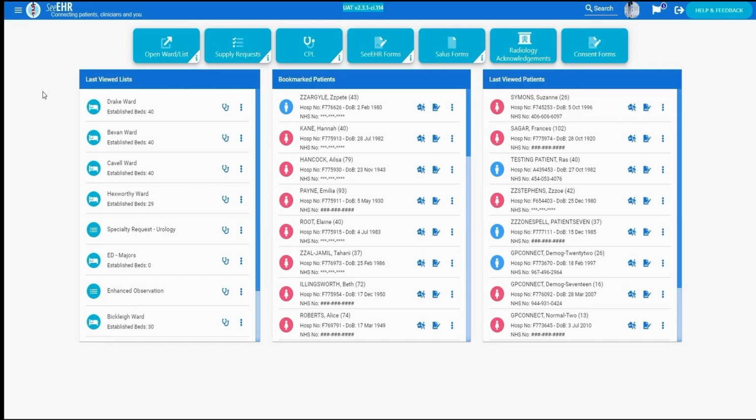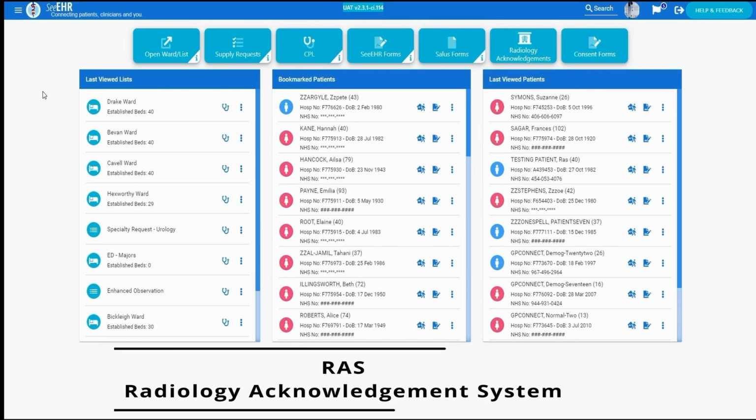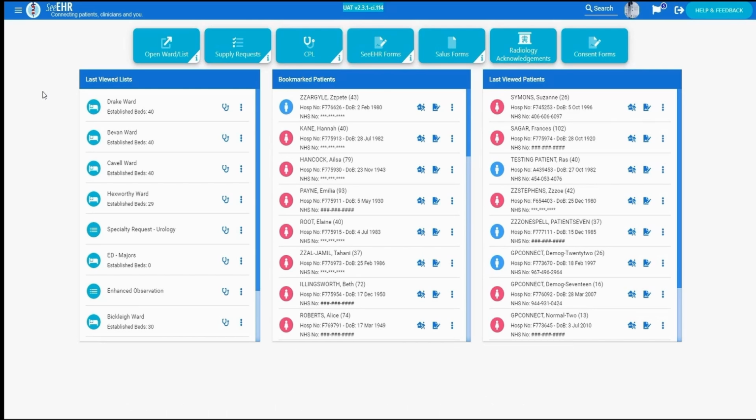The purpose of this video is to demonstrate how to use the Trust Radiology Acknowledgement System, or RAS for short. Essentially, when an exam is booked, we need an audit and a guarantee that the radiology report has been read and something has been actioned by a clinician. The RAS system facilitates this.